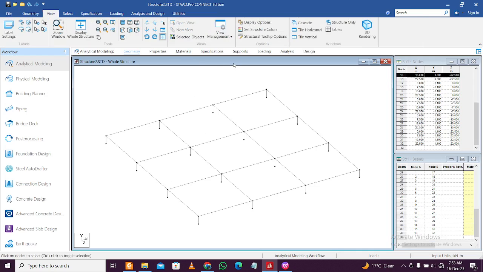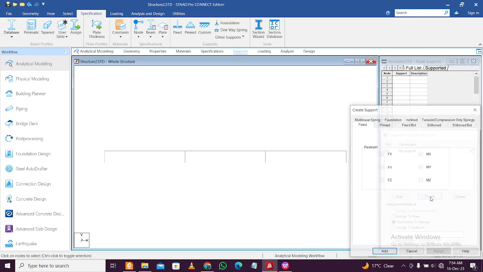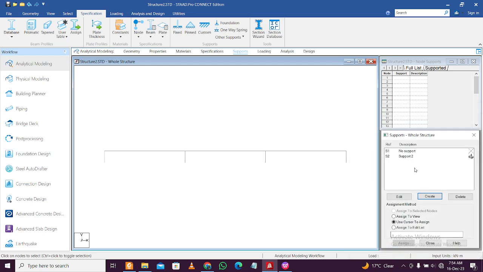So I want to quickly just draw the supports here. You can go one by one, but I'm just going to draw the supports here and get rid of this step. Click on add fixed support.